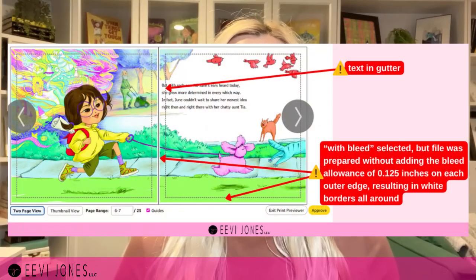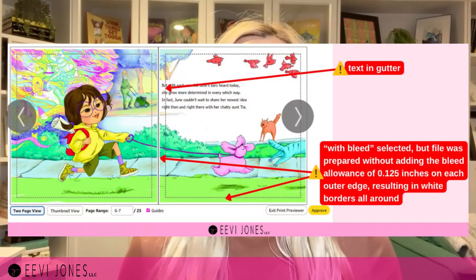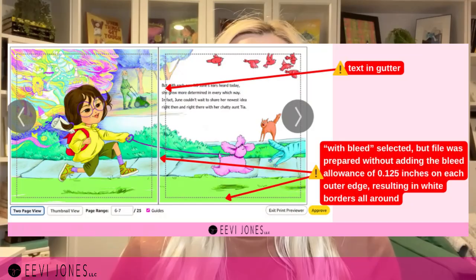The second issue we might encounter is a thin white margin along the edges of our pages where there should be none. Here the issue is most likely that we have selected the bleed option under KDP's bleed settings, but then didn't add the required 0.125 inches bleed allowance to each of our outer edges of our pages.